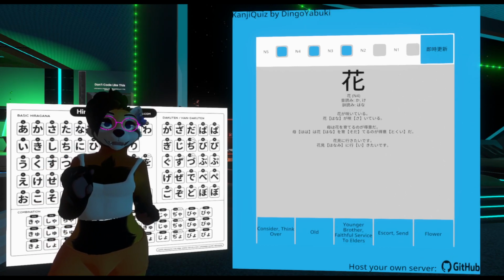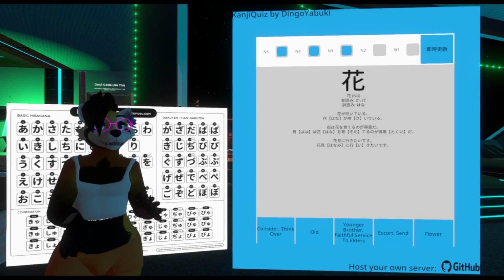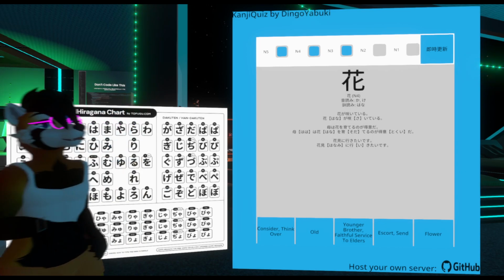Hello, I'm going to be demonstrating a thing that I made here in Resonite. This is a kanji quiz.